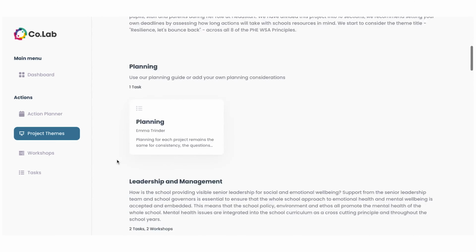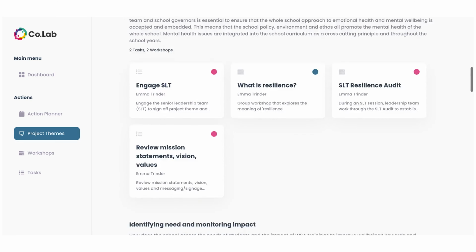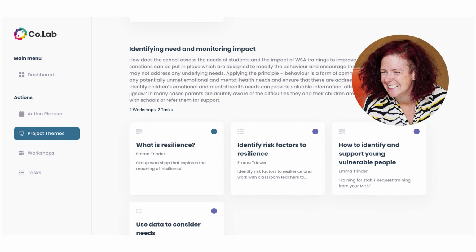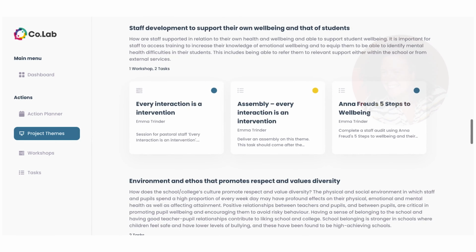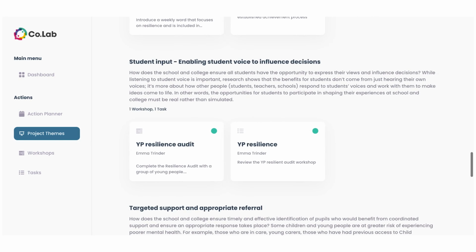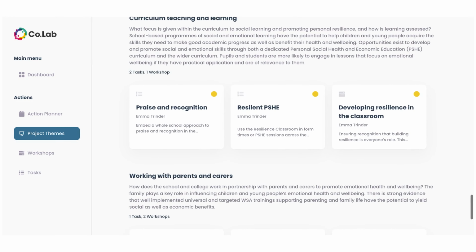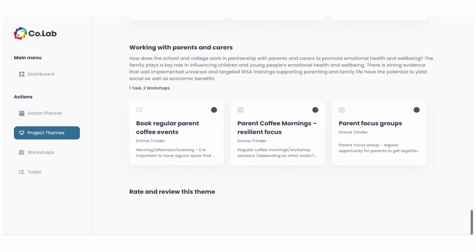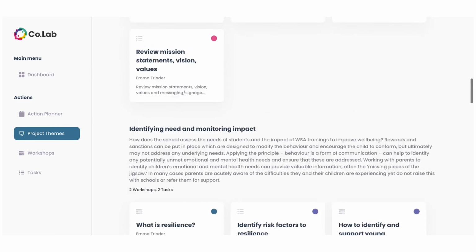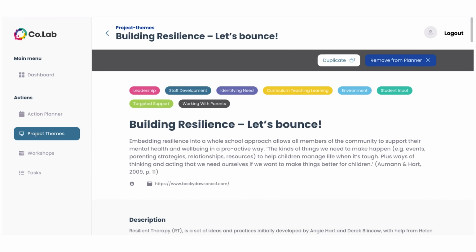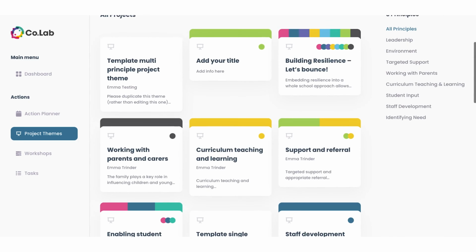This resilience project theme was designed by Head Start's resilience training lead, Becky Dawson, who has embedded a whole school approach across around 60 schools using the Boing Boing resilience framework. We have adapted this framework and applied it against the 8 principles. We encourage mental health support teams to add their own project themes that focus on their specialism or passion.